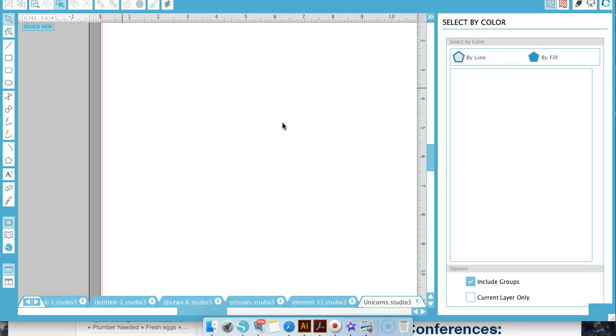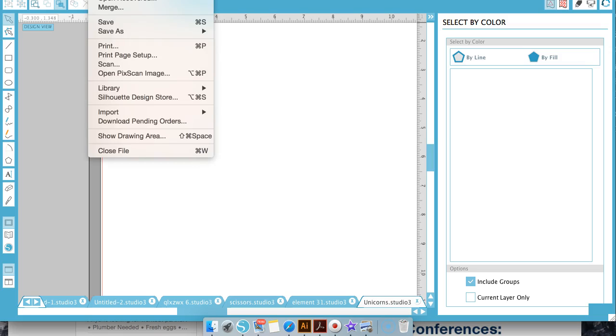Hey guys, it's Melissa. Today we're going to talk about using the SVG clip art files within Silhouette Studio. I'm going to be using a file today from the Clipic bundle, currently available on fontbundles.net.